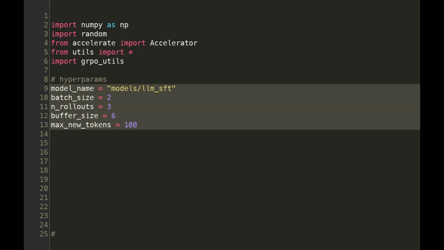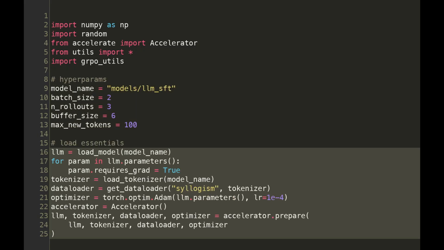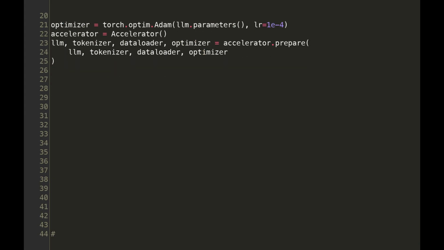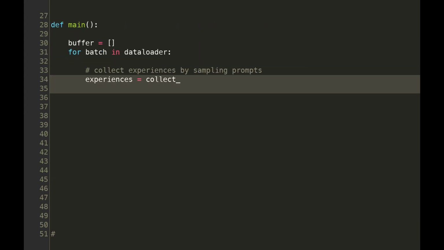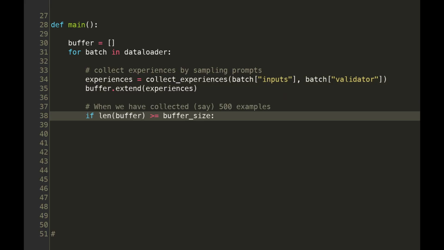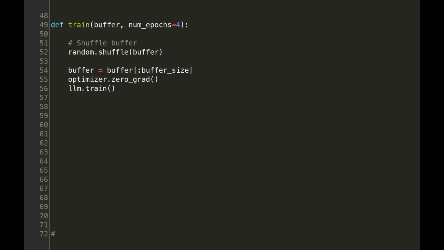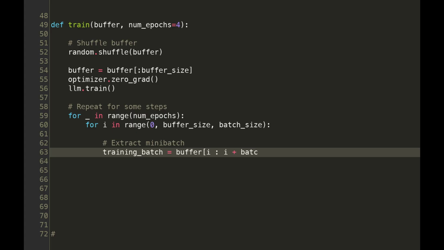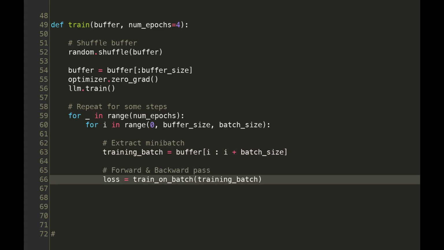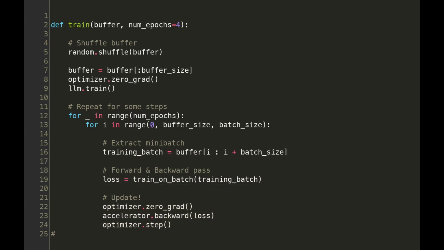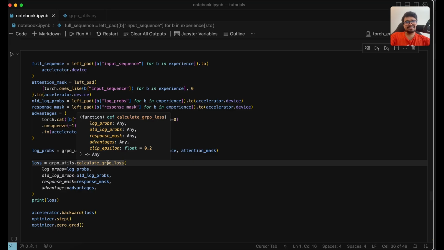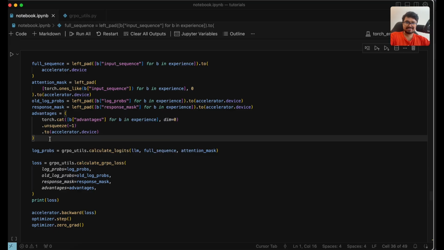Before that, do remember how the code is going to look. First, we load all the models and all of the data loader stuff. And inside the main function, we collect a bunch of experiences and then save them in a buffer. When that buffer reaches a certain size, we execute the train function, replace the buffer with an empty array, and then proceed again to exploration. If you look at the train function, all it really does is randomly shuffle all of our experiences and then call this train on batch function to update the neural network's weights on a mini batch sampled from our experience buffer. Let's have a look at how exactly this train on batch function is going to look.